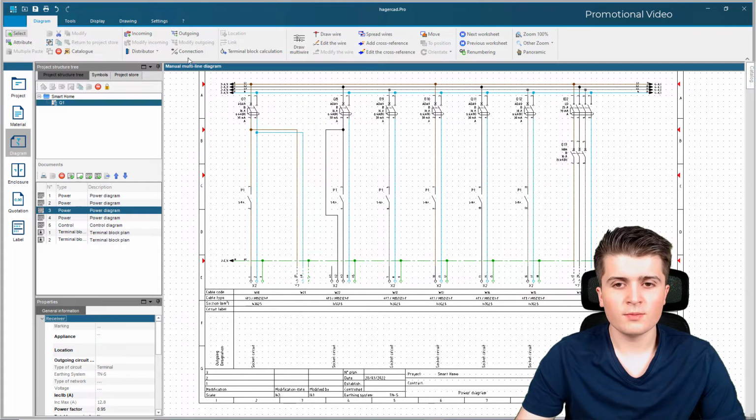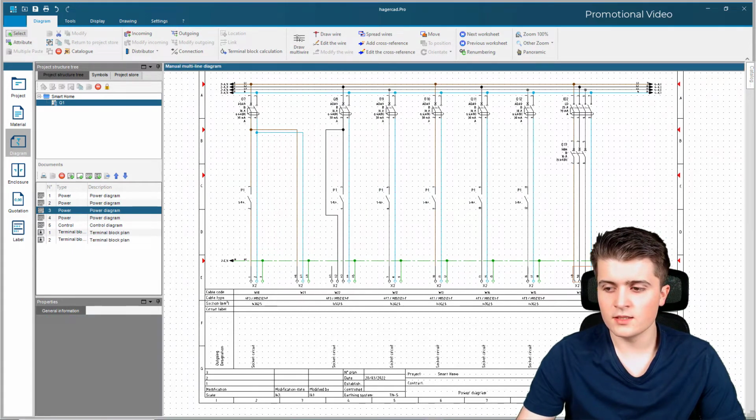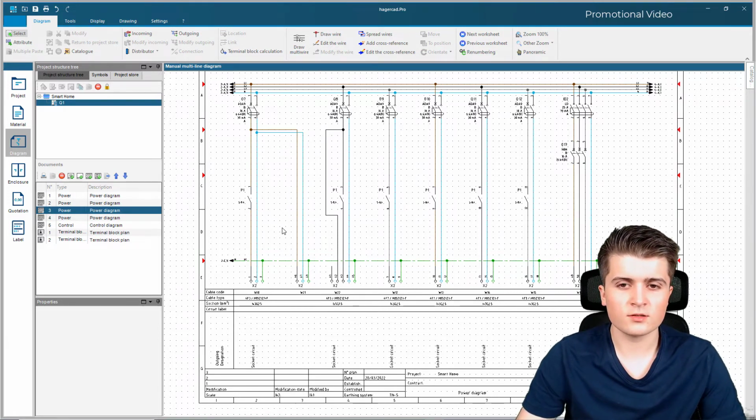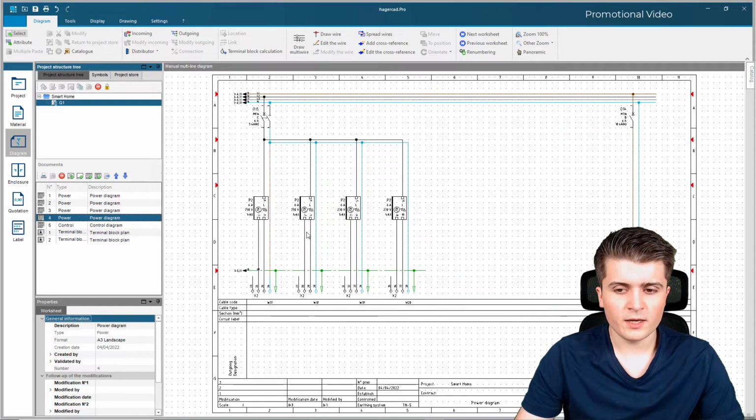And then here on top I have my connection button, which I will click now, and I will click on terminals. When I click it, you can see that both of those connections are now made via terminal, even with the protective earth. So now also this error is done. Now this could be easily done also with the automatic mode. Now that's that. Let us take a look at the fourth page.